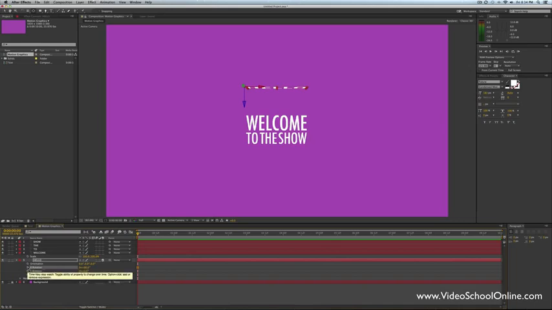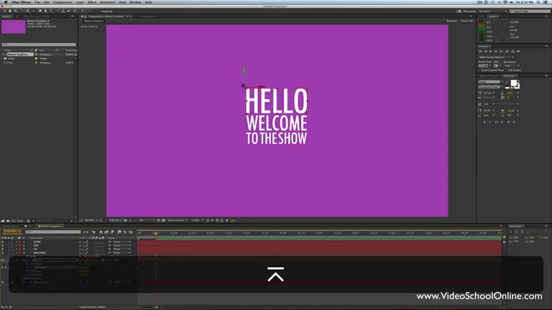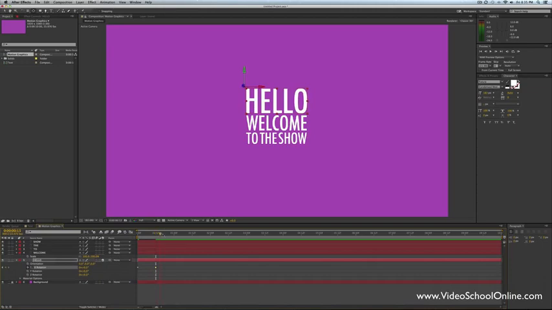Then there's this stopwatch right here next to the X rotation. You're going to click that and see how there's now a yellow diamond down here on the timeline. Well, that's a keyframe, and that means that at this point on the timeline, at 0 seconds and 0 frames, at this current time, the rotation is going to be 90 degrees on the X axis. If we go forward in time about half a second and we rotate it down to 0, see how it automatically creates a keyframe? It'll automatically create a keyframe if there's already a keyframe set for that layer.